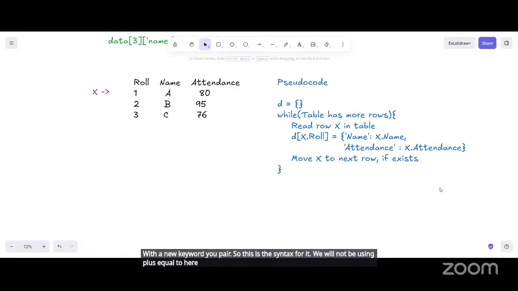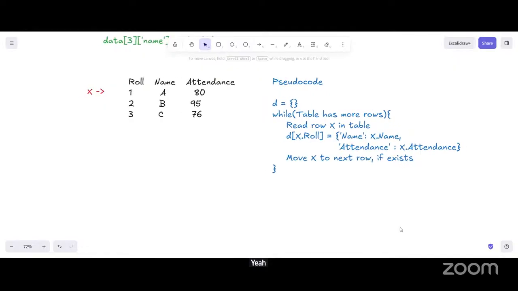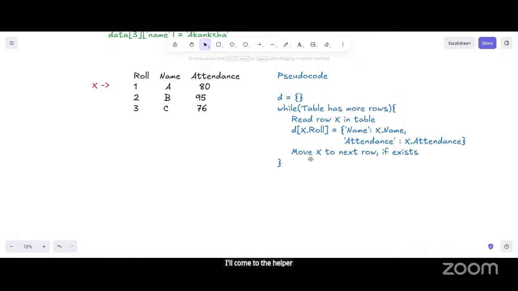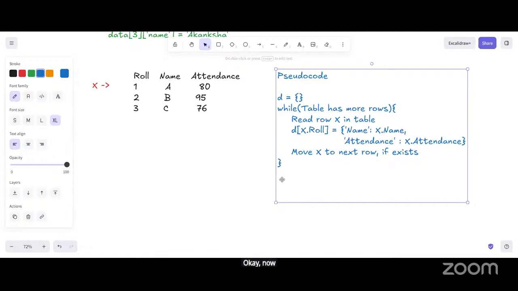Okay, I got confused. I think in the list we are doing that part. Yeah, that was when list. This is dictionary. I'll come to the helper functions once again for all the helper functions, but this is the very basic syntax. We don't even use any helper functions here. Okay, now I will introduce a helper function.